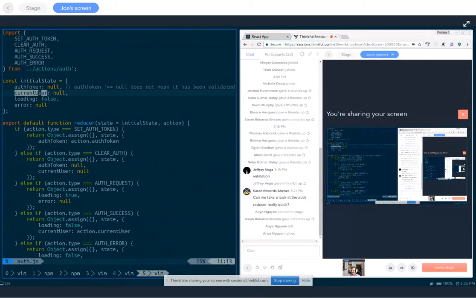So that's our high-level stuff which we do there. We store our token for use later, and then we store our user information.